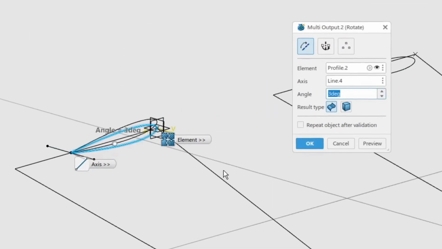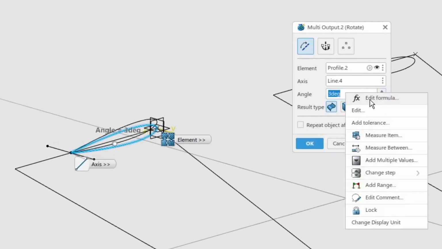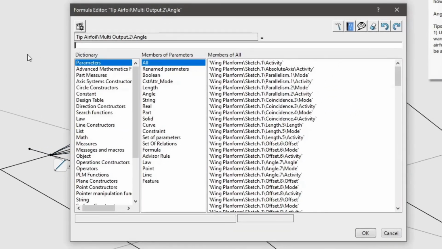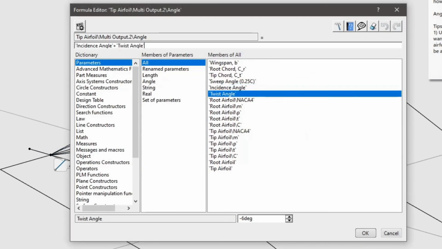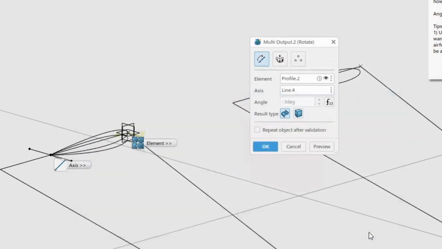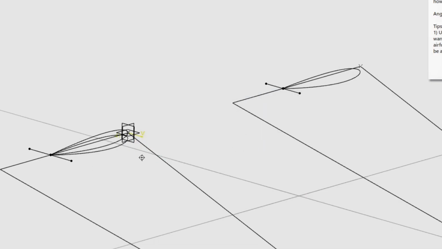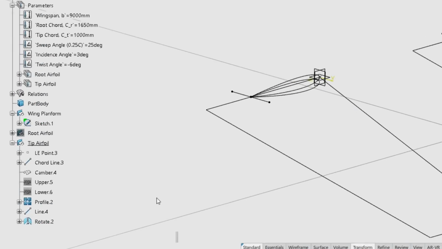In the Angle field, right-click and select Edit Formula. Insert the incidence angle plus the twist angle parameters into the formula, as the twist angle is defined as the rotation between the root airfoil and the tip airfoil. Click OK to confirm the formula. Click OK to create the rotated curve. Now we can hide the original airfoil profile to keep the geometry clean.